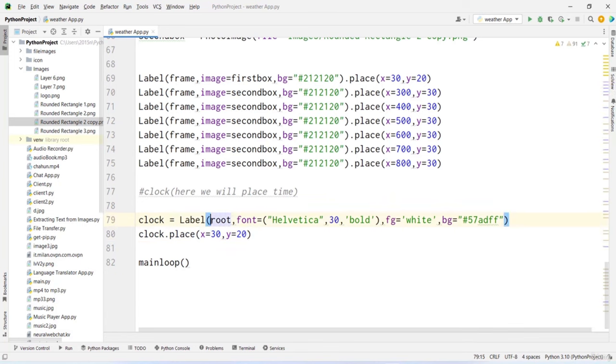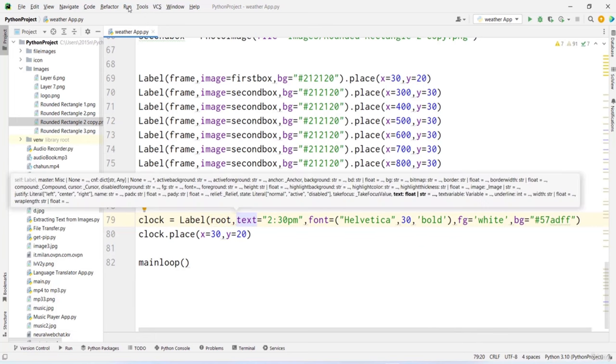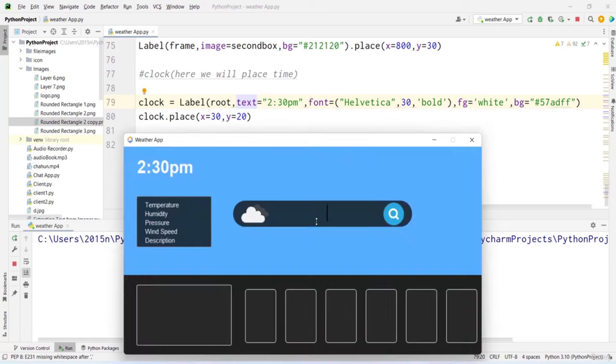Basically we haven't put any text on it. So let's say that by default, we'll put some kind of text, and it's just going to be a time, say 2:30 p.m. Okay, so actually this argument should be the first one. So let me cut it and paste it right in here. Oops, oh my goodness. Okay, so it should be root, and then, yeah. Now let me execute, and you can see that it is 2:30 p.m.